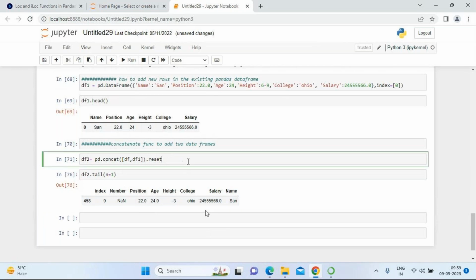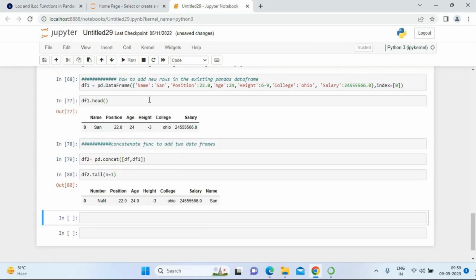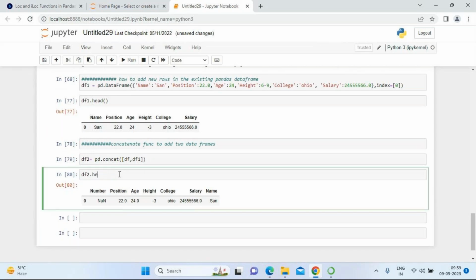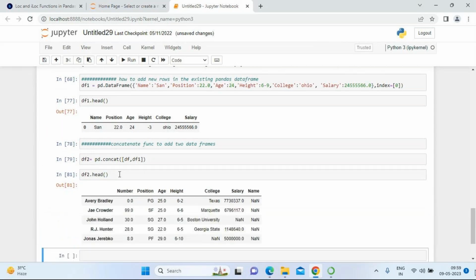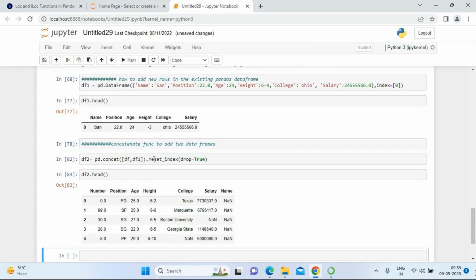Now I will remove this reset index. Let's see what happens. Okay, I will see it now. While concatenating, why am I getting the name equal to NaN? I didn't drop the index as well. Okay, reset index, drop equal to true. Okay, let it be. We'll discuss it later.